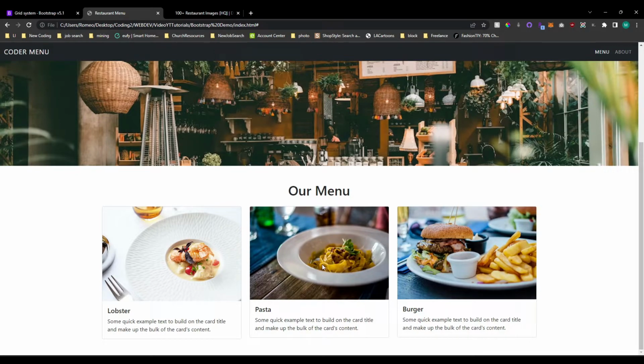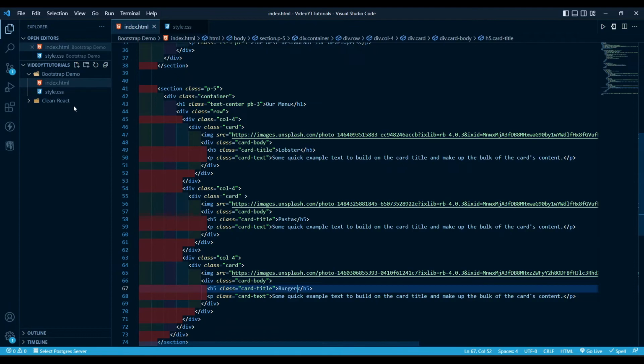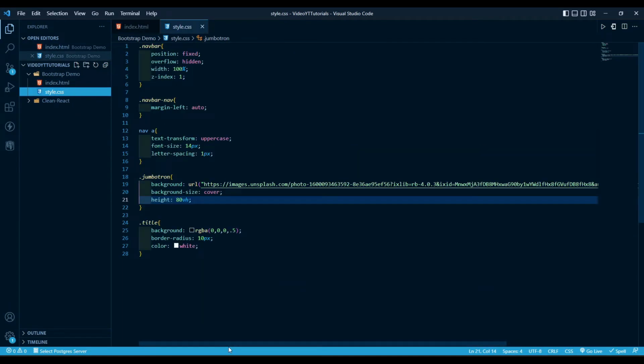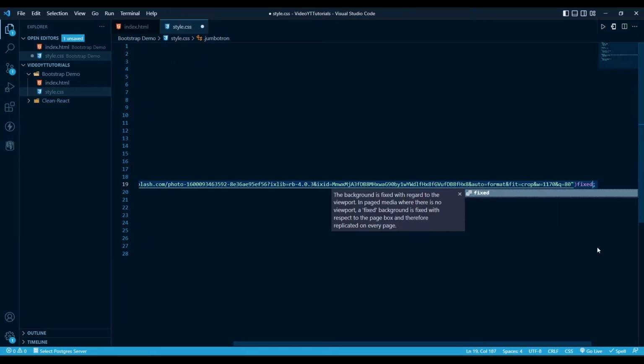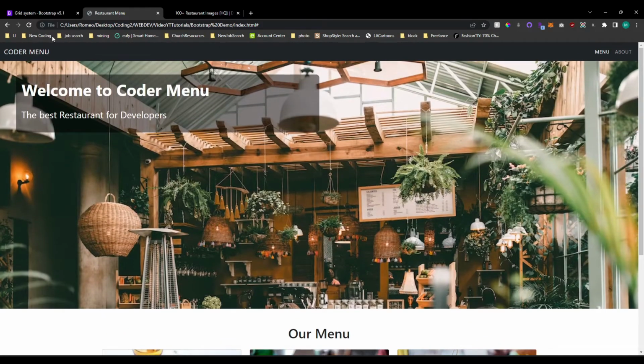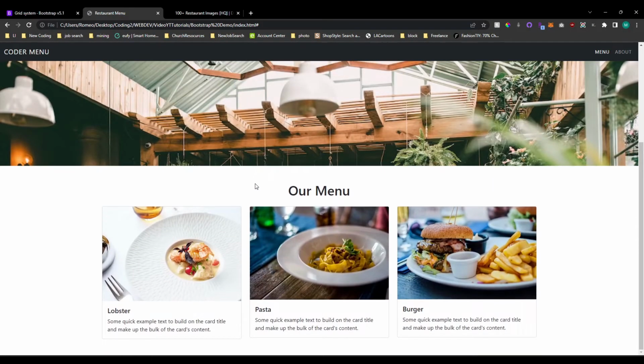We are creating that little menu. I'm gonna go back to the style, the CSS, and at the end of the background we're gonna add fixed to make it look a little better. So let's refresh. There you go, it looks a little better than before. So now let's keep working on it. Let's go back to our Visual Studio.